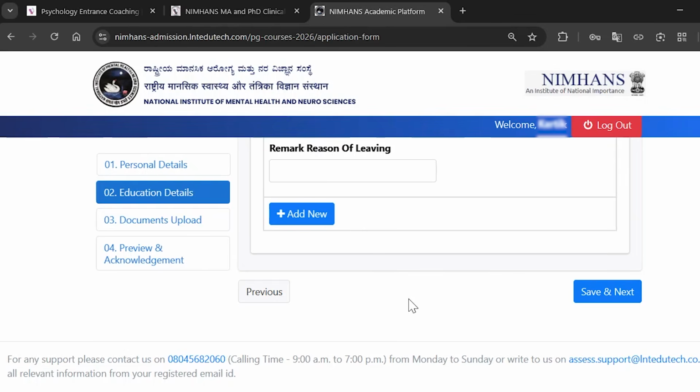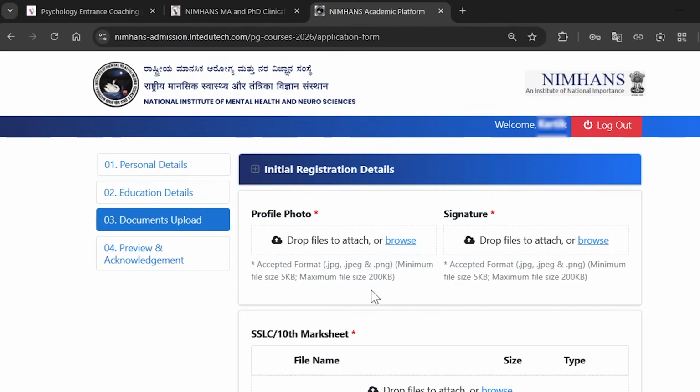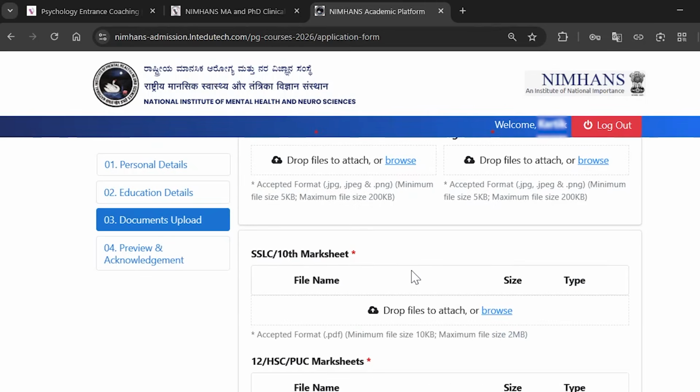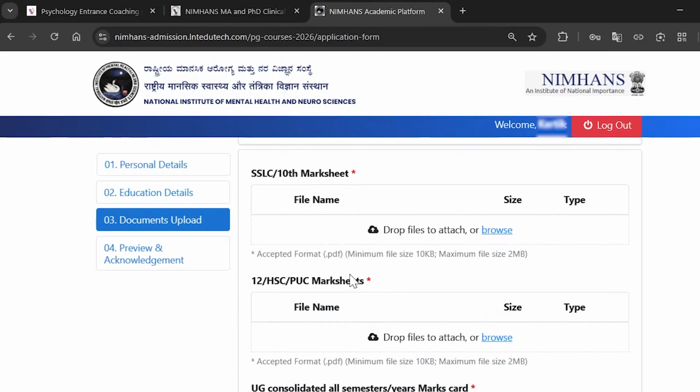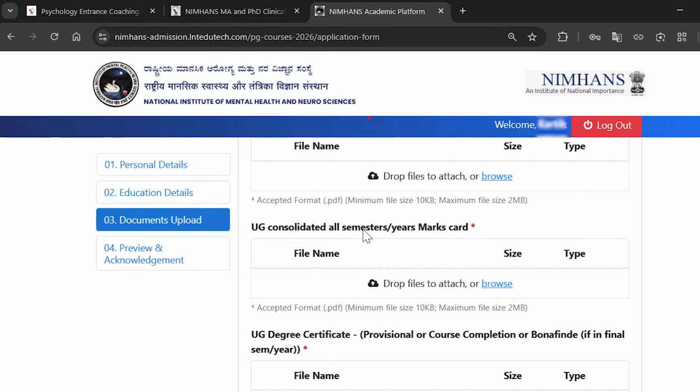Next is document upload. Now you need to fill in all your documents. Let's see what documents we need to upload. So first we have a profile photo, which you need to upload, and this profile photo should be less than 200 kilobytes, which is 200 KB. And you also need to upload a signature, same requirement for that, less than 200 KB. And then you need to upload a 10th mark sheet, and then a 12th mark sheet. After that you need to upload a UG semester mark sheet, and then UG degree.